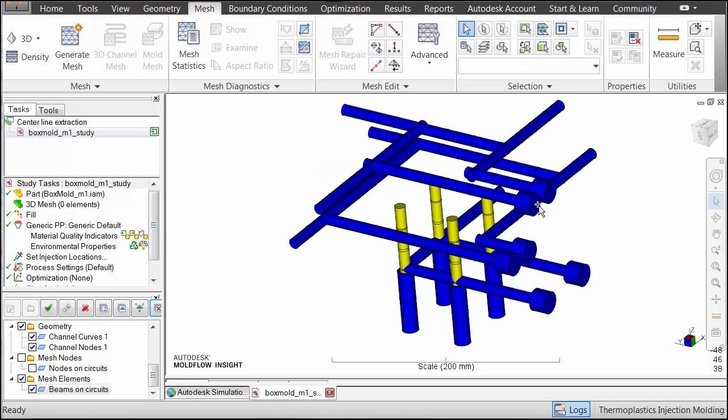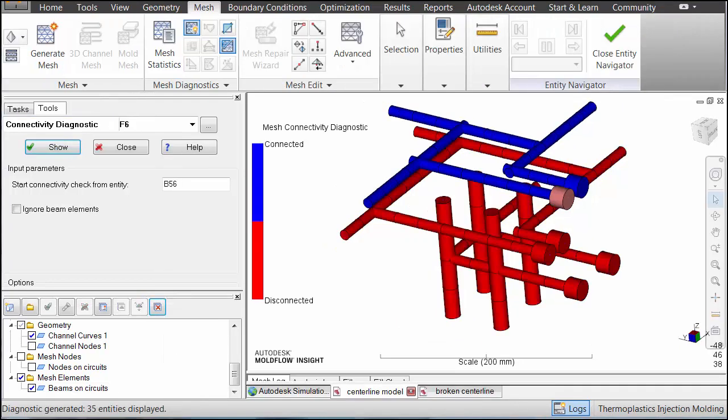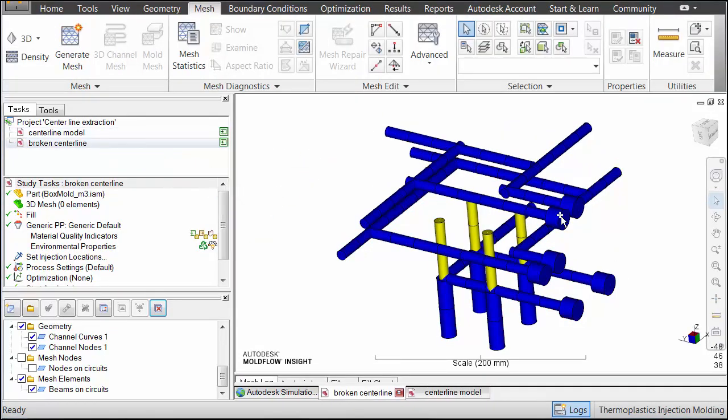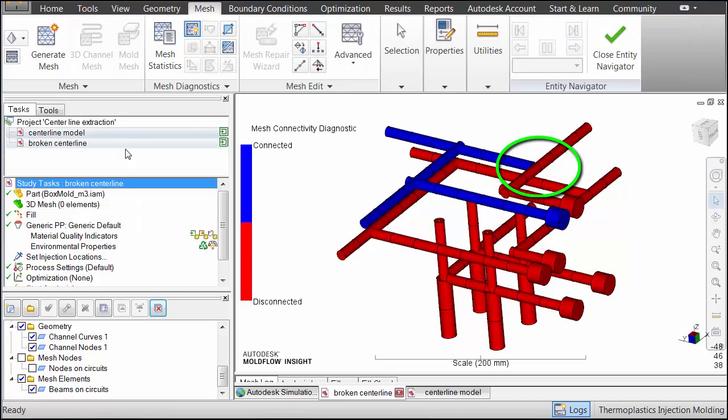Inspect each curve to ensure continuity. This can be done with the Mesh Connectivity Diagnostic. Looking at the first channel in this study, all the blue elements are connected to the initial selected element. Switching now to look at the channels in the second study. The second study has a broken centerline curve, which is apparent because the blue elements don't connect with the channel outlet.